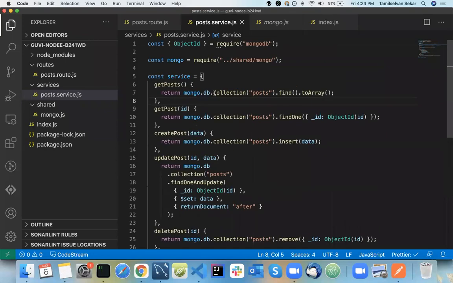Any other questions do you have on the modularization? Can everyone confirm?